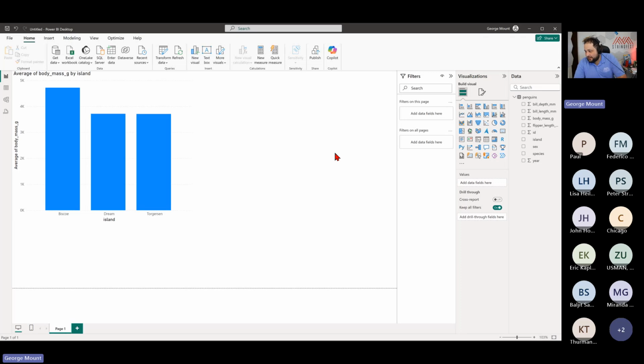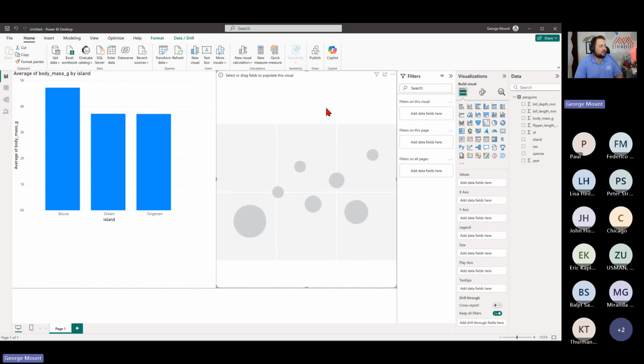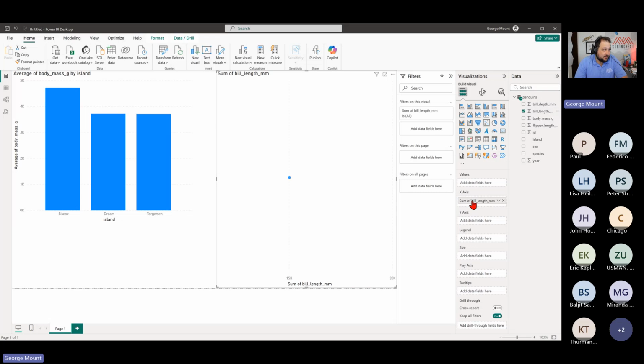Right here, here's our scatter plot. Now it added it down here. I don't think we really have enough space right there, so we can go ahead and move it. Let's just give ourselves plenty of space as we're building. May as well use the space that we've got. Okay, I'm going to put bill length on the x-axis here, and let's put bill depth on the y-axis.